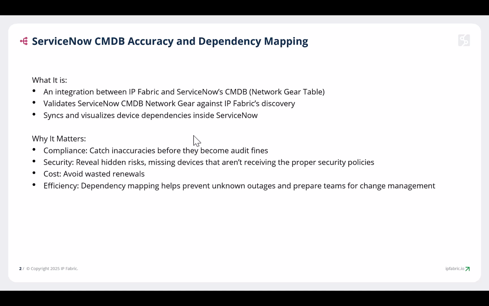For the flip side of the coin, cost: when there are stale records in the CMDB, meaning that those records still exist, but those devices are no longer in production, then it's still possible that companies could be paying maintenance fees, licensing fees on those devices, even though they're not in use anymore. And from an IT efficiency perspective, this all helps across the board, but I do want to just go over that dependency mapping, which helps prevent unknown outages and prepare teams for change management. And we'll get into that a little bit more now.